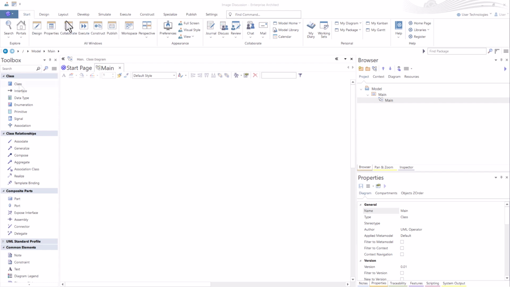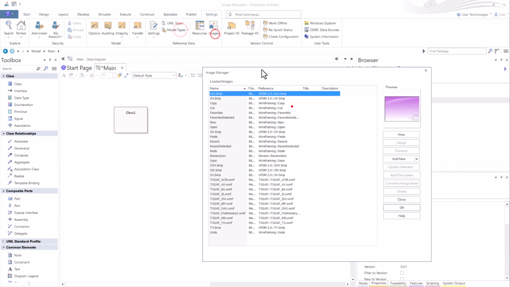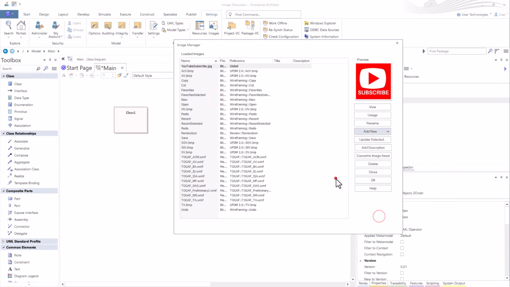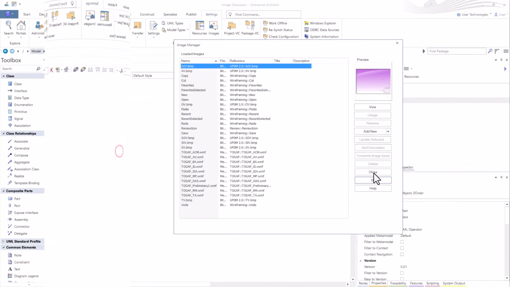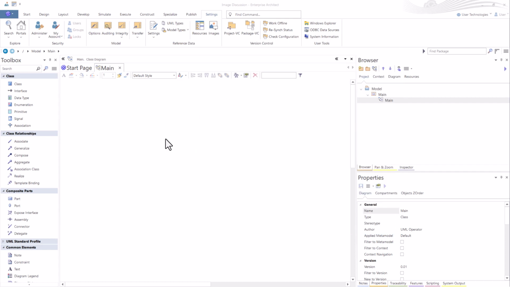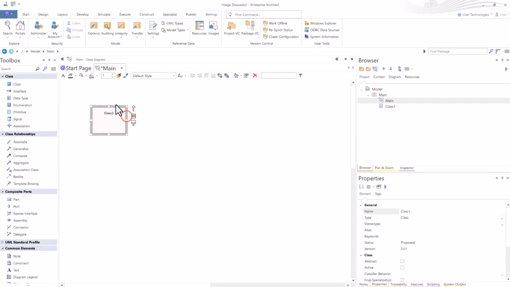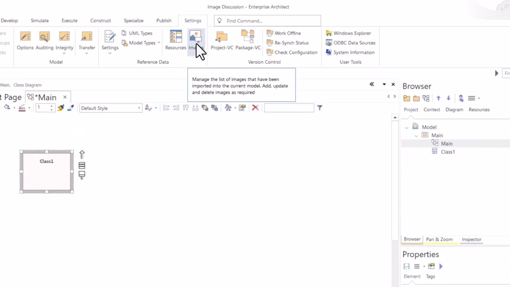All right, in this session we're going to learn how to bring in our own images to replace elements for graphical and presentation purposes. So I've created a blank project here. We're on a page called main, and we're going to bring in a simple class element. Now the first thing that I want to do is bring in an image or images.